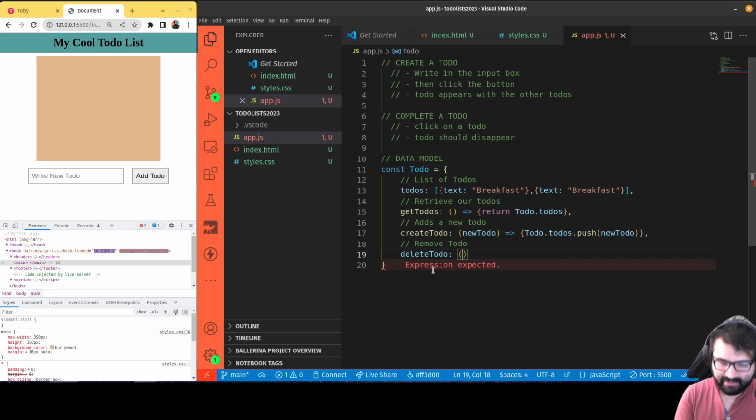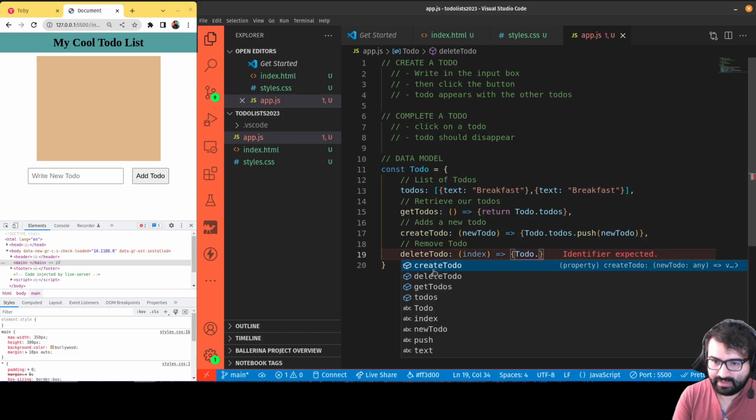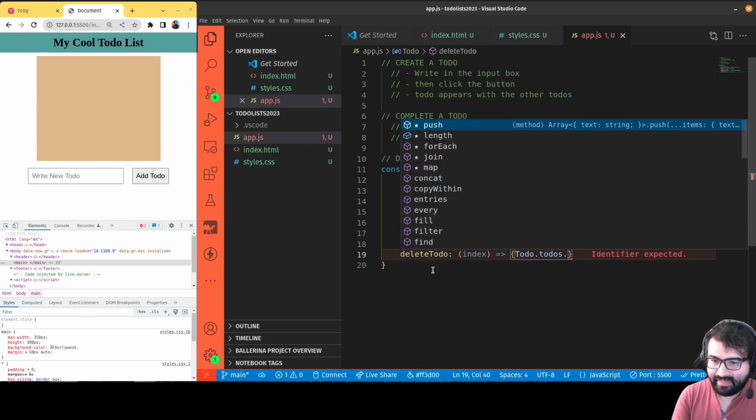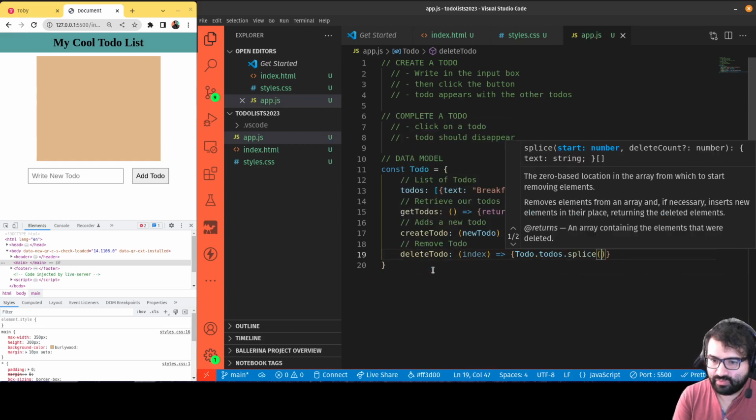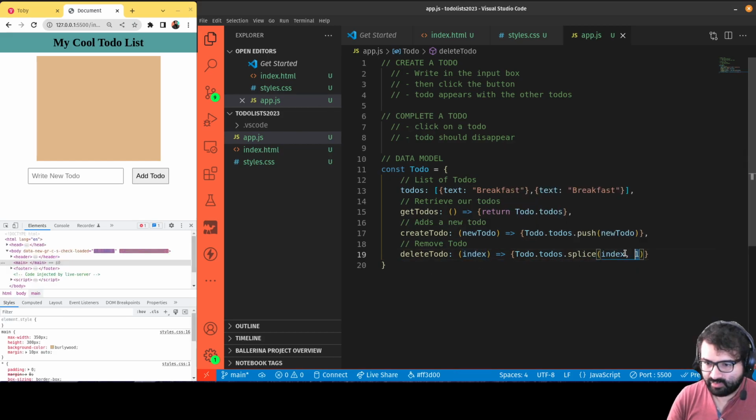And deleteTodo is going to be a function that's going to take an index for a todo you want to delete. And then what it's going to do is take todo.todos, that's the array. Then it's going to use splice to get rid of the todo at that index. So basically starting at that index, it'll remove one item. That's how the splice function works. And again, for that, you can watch my array methods video to learn more about how the array methods work.